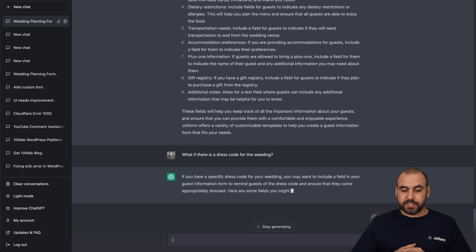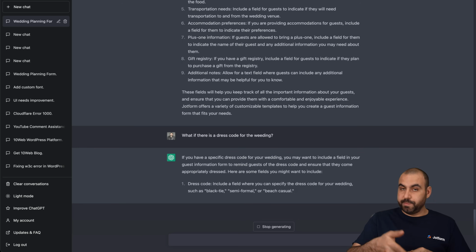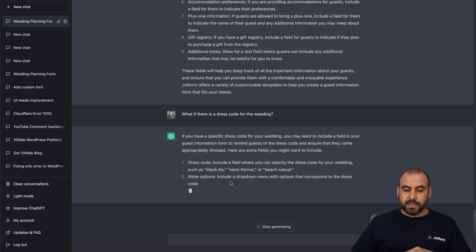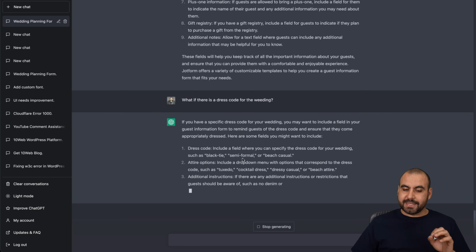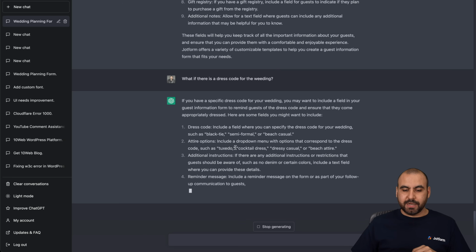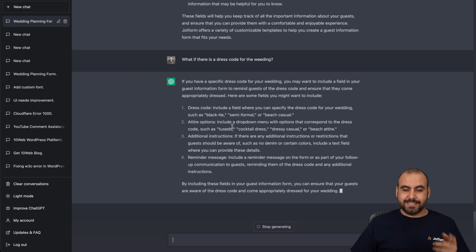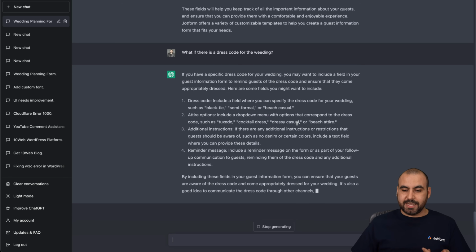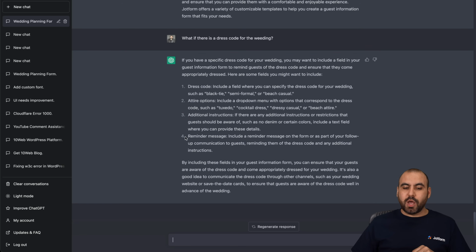If you have a specific dress code for your wedding, you may want to include a field for it in your guest information form, which would be the following: the dress code. Include a field where you can specify the dress code for your wedding, such as black tie, semi-formal, or beach casual. Attire option, include a drop-down menu with options that correspond to the dress code, such as tuxedo, cocktail dress, dressy casual, beach attire, additional instructions, a reminder message, and so on and so forth.